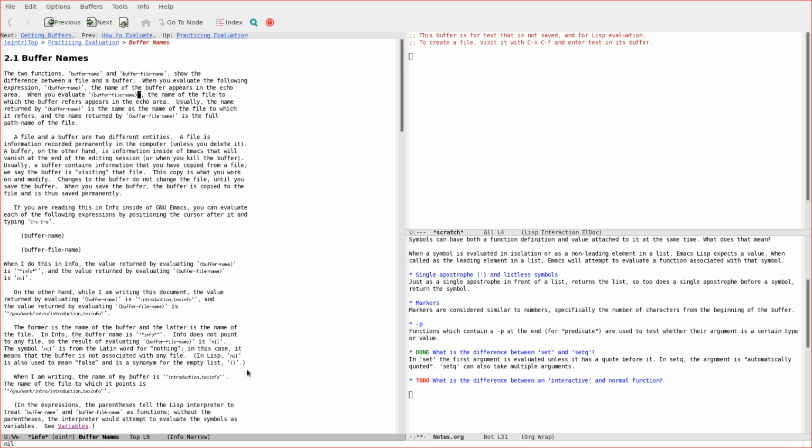If you're reading this in info inside GNU Emacs, you can evaluate each of the following expressions by positioning the cursor after it and typing Ctrl-X, Ctrl-E. We've already done that, so we don't need to do it again. When I do this in info, the value returned by evaluating buffer name is *info*, and the value returned by evaluating buffer file name is nil. On the other hand, while I am writing this document, the value returned by evaluating buffer name is introduction.textinfo, and the value returned by evaluating buffer file name is gnu/work/intro/introduction.textinfo. Okay. The former is the name of the buffer and the latter is the name of the file.